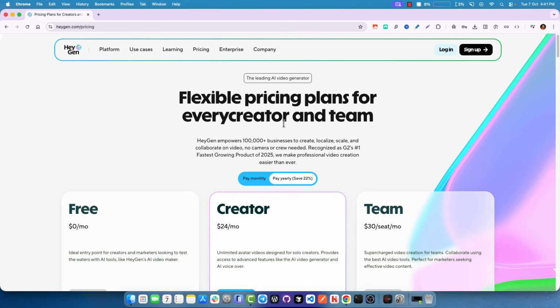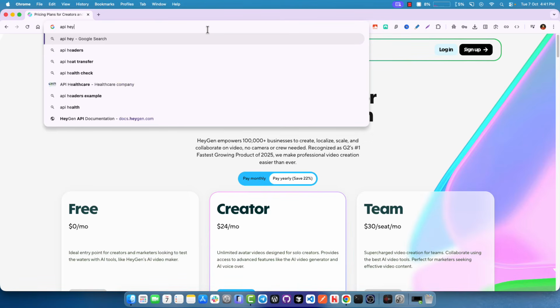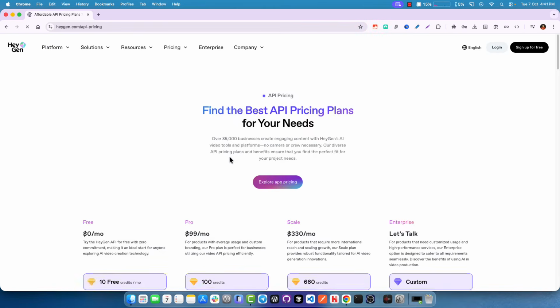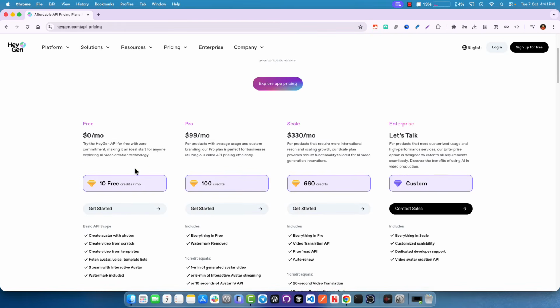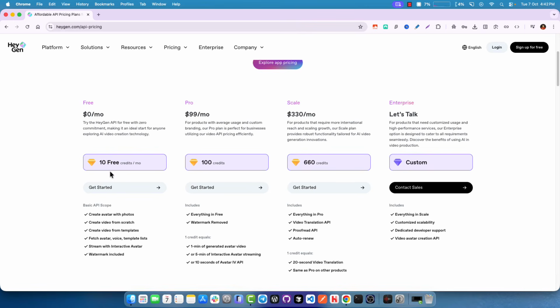And when you go with the API pricing, let me check. HeyGen API pricing. Okay, so here you can see that for the free plan you're going to get about 10 credits, and with these 10 credits you are going to create about 20 videos approximately. And the drawback is that you cannot use it for commercial use, because the videos generated with this plan will come with watermarking, and that cannot go with your actual uses or commercial uses, of course.